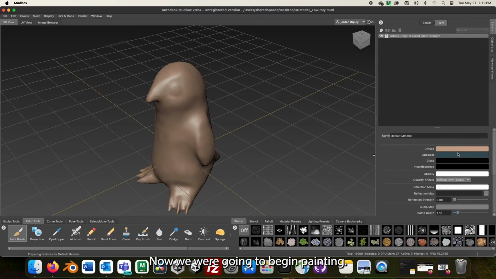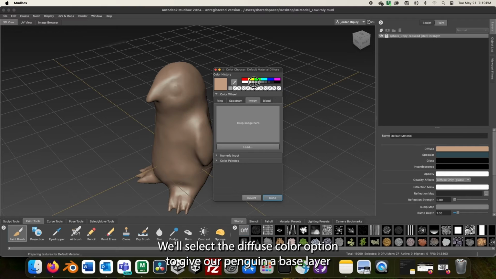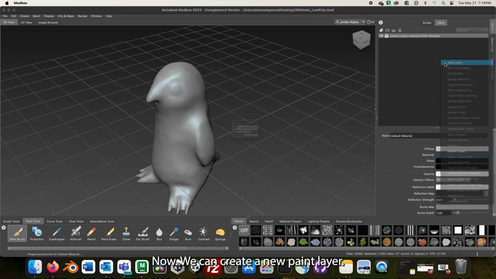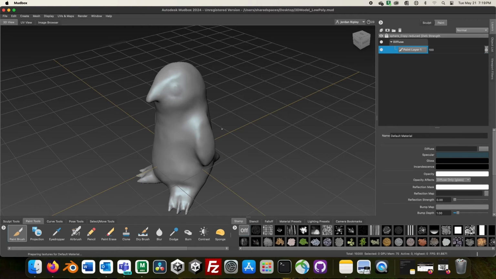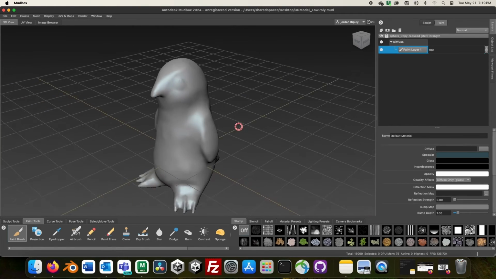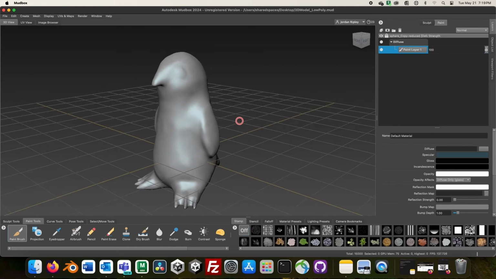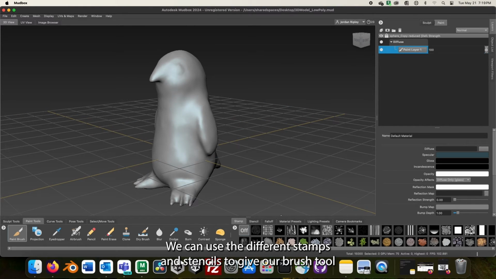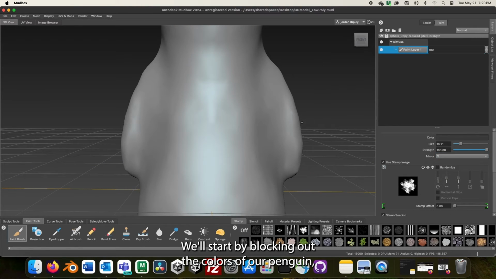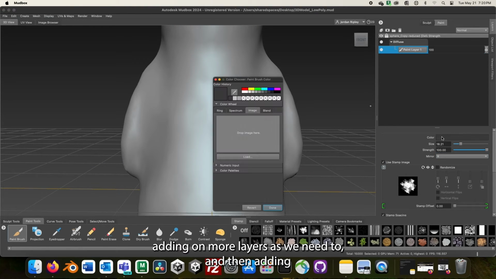Now we are going to begin painting. We'll select the diffuse color option to give our penguin a base layer that we can paint on top of. Now we can create a new paint layer. We can use the different stamps and stencils to give our brush tool some texture. We'll start by blocking out the colors of our penguin, adding on more layers as we need to, and then adding texture at the end.